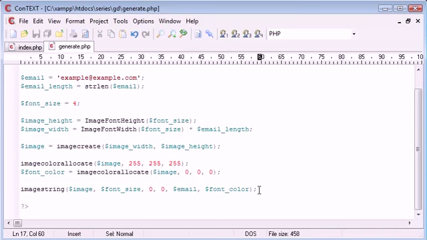So we've done image string. You might think that we're done. We've output a string in image format, but now what we need to do is finalize and create our image, and we do this with the function I mentioned earlier. It's image JPEG. Oh, without the O.